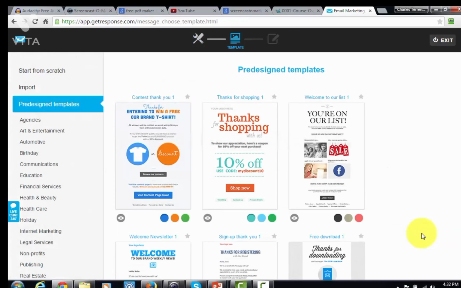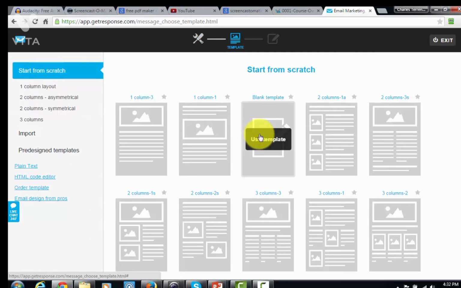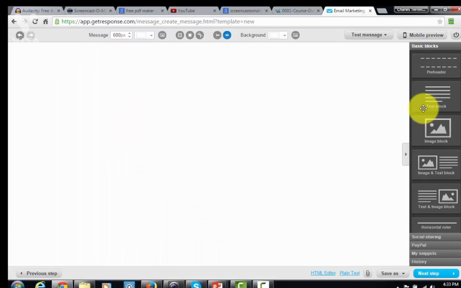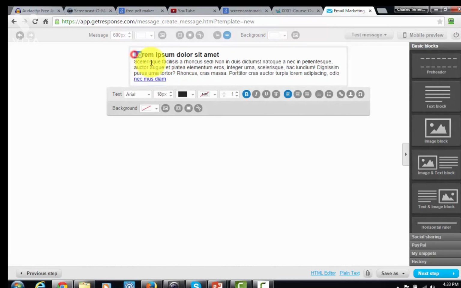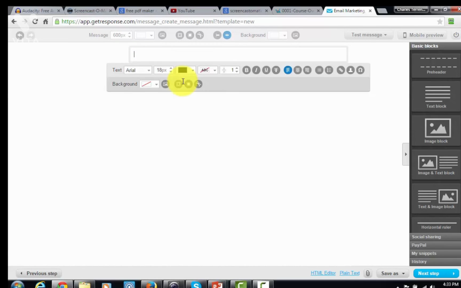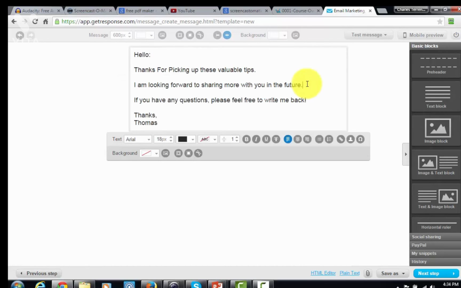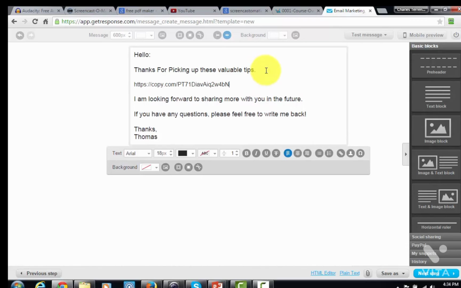Now, in order to keep this simple, we're just going to start from scratch here. We're going to click a blank template. Then in GetResponse, we're going to drag over a text block. Once we get it, we're just going to change the text in here and write a simple message to our subscribers. Okay, so once we have our message there, we are going to place our link here, and that is the link that we got from copy.com.